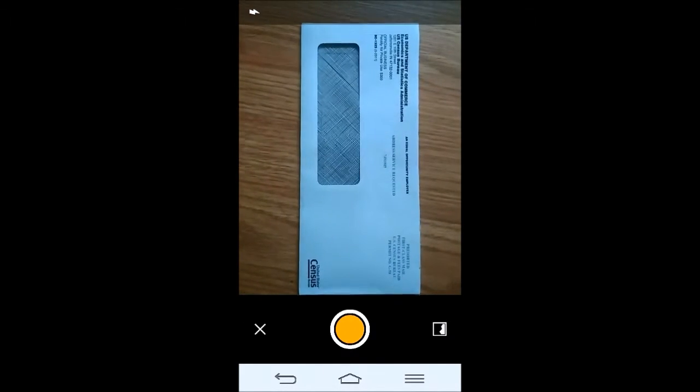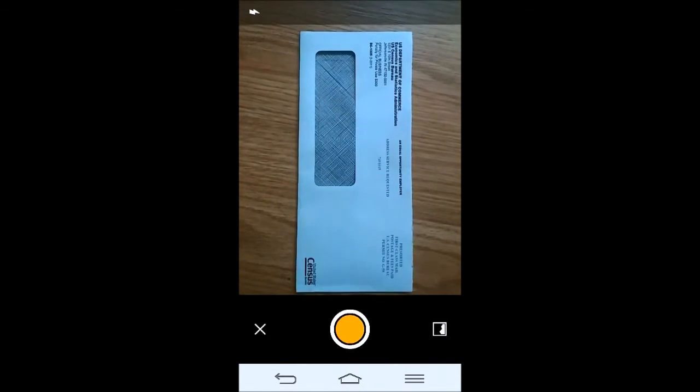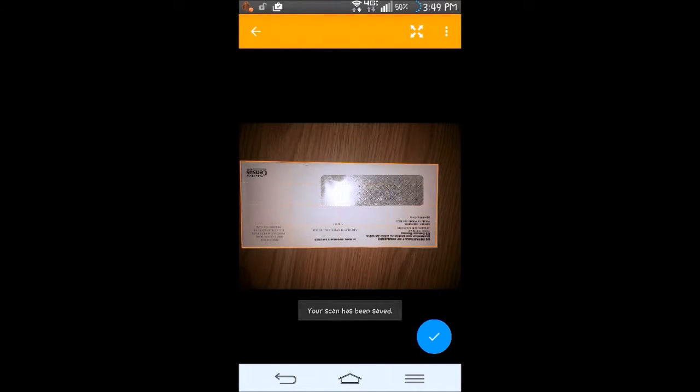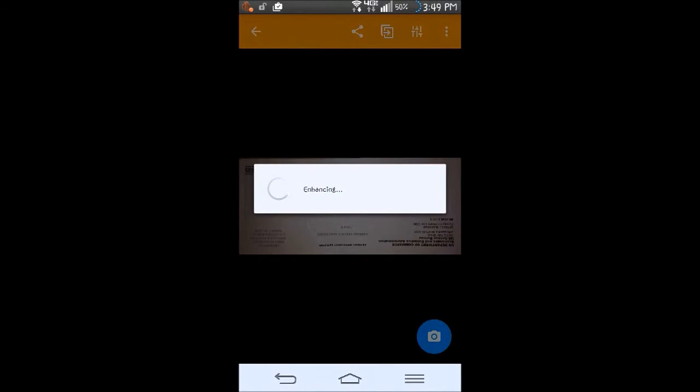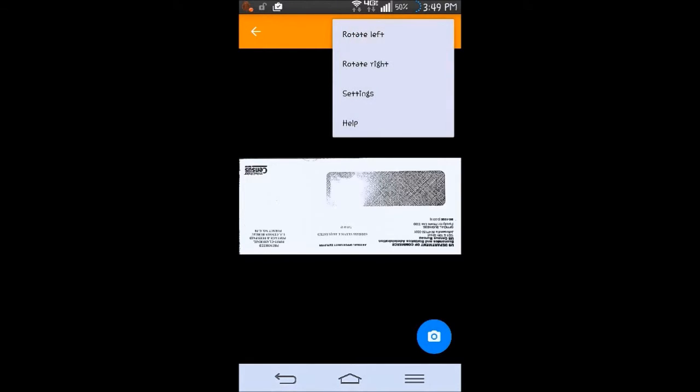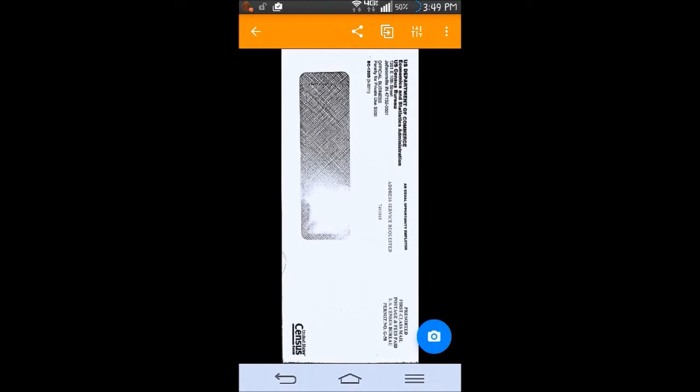So I'm just going to scan this envelope here. And what I also like is that it automatically detects the borders and formats it, so it crops it for you. So just take a picture, and it converts it into a PDF here, and you can see that it detects the borders, so it crops it out, and it's done. And then you can just change the rotation on here. Just click on rotate left, and there you go.